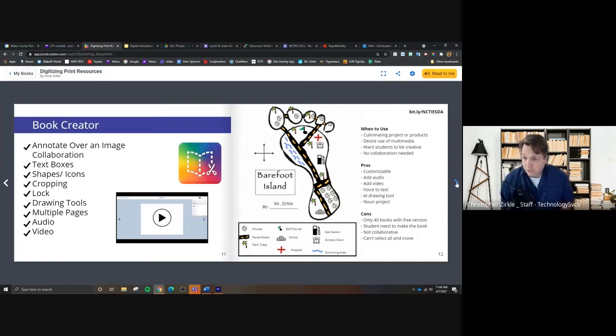So you want to use this when you have a culmination of a project. So unlike with what we just showed you with Nearpod, where it's kind of just like one page, this would be something that we'd want to do for maybe a whole unit. So we have multiple pages of digital annotation occurring. If you want to use multimedia, if you want students to be creative, if you don't necessarily need that collaboration, there is kind of a way to get students to be able to collaborate. But again, with the free version, it's not as easy as just hitting share. It's kind of something you have to go through several steps to do.